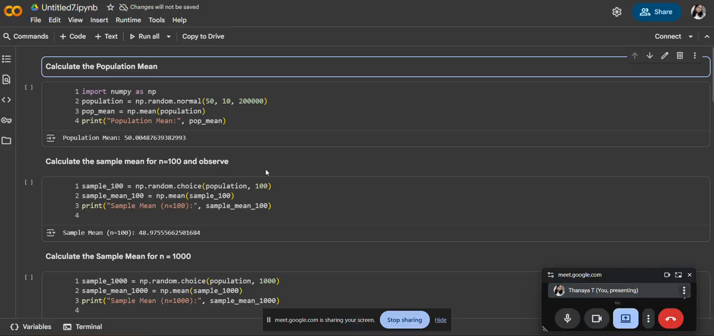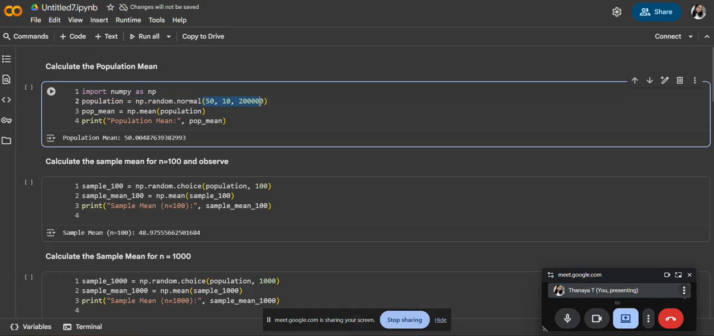First, I have to calculate the population mean. I have imported the NumPy library as np. To calculate the population, I've used the random.normal function. You get random values between the numbers we have given. I've used the mean function to calculate my mean, and I've printed the population mean. So I've got my population mean value.